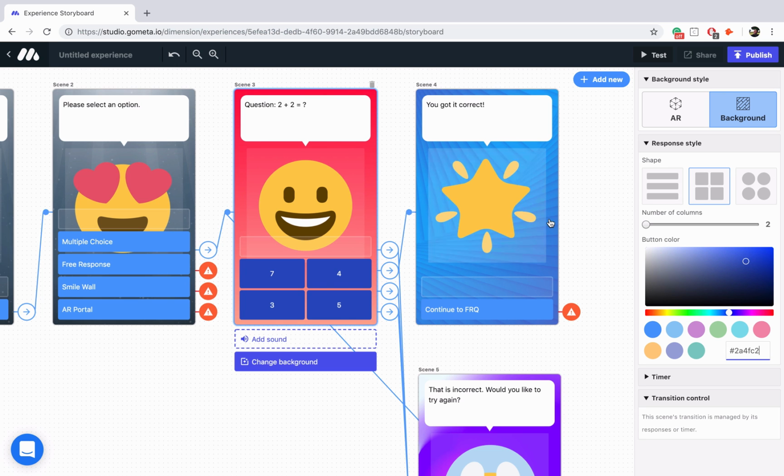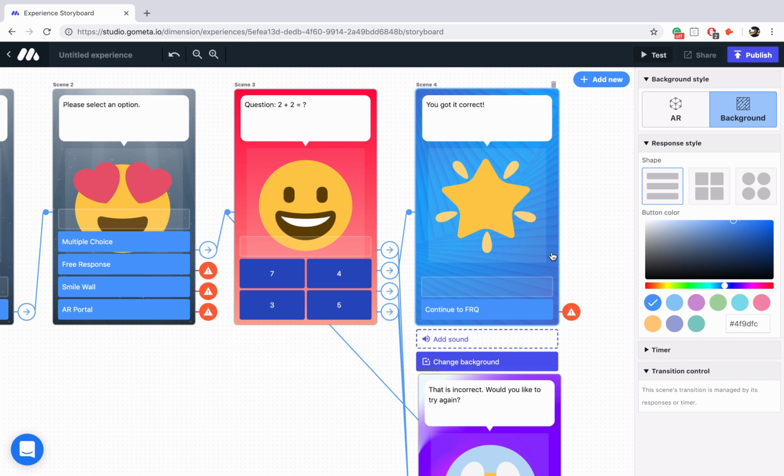Okay, now let's do the same thing for our other two scenes. So for our correct answer scene, I'm actually going to keep the same button style. We're just going to have a rectangular bar at the bottom, but you can see that the blue is kind of blending in with the blue of the background. So maybe I can find some sort of pink color that will pop off this page a little more. Actually, maybe slightly redder than that. There we go, that's a little closer to the color that fits with that scene.